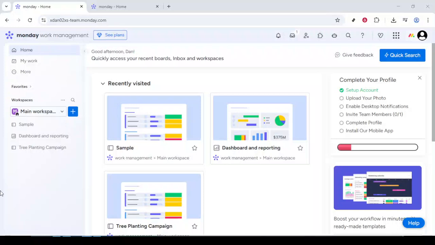In today's video, I'm going to teach you how to import data into monday.com. If you're looking to streamline your workflow by centralizing all of your tasks, projects, or even your spreadsheets, you're in the right place. Today, we'll go through the process step by step, ensuring you can efficiently bring in information from external sources into your monday.com workspace.